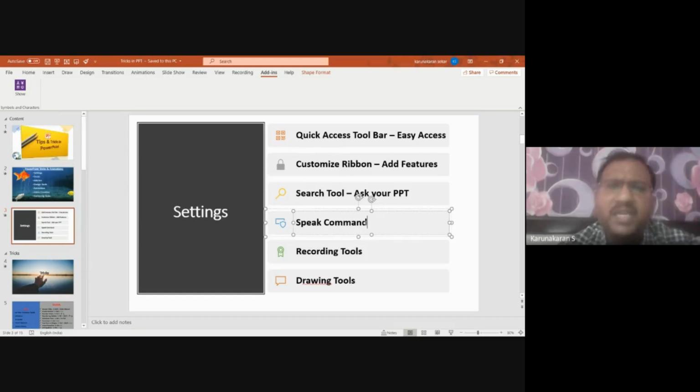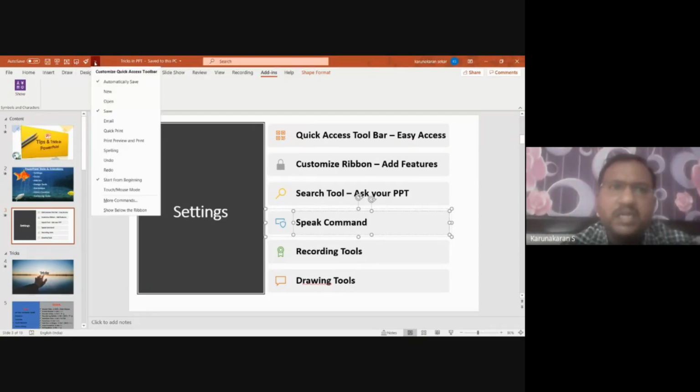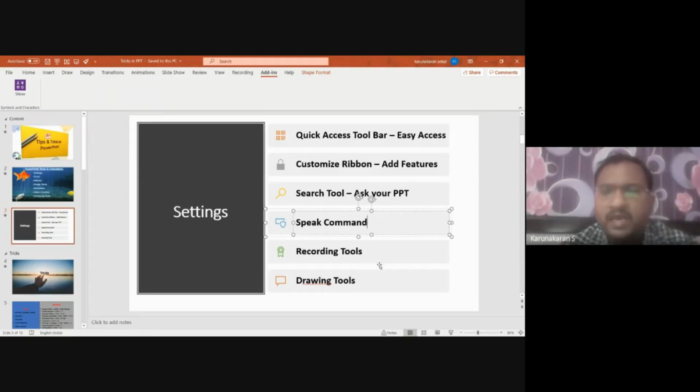Okay. Similarly, the Speak command. We never know there is a command called Speak, right? As I've shown you right now, I added this Speak command using customize toolbar. Do you remember? So what is the use of this Speak command? And we added this recording tool and drawing tool into our customized ribbon, right? Let me show you an example of what is the use of this Speak command.